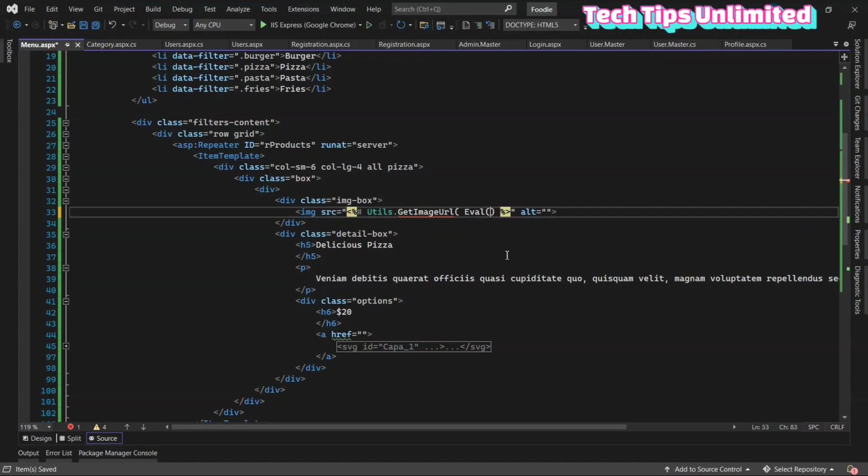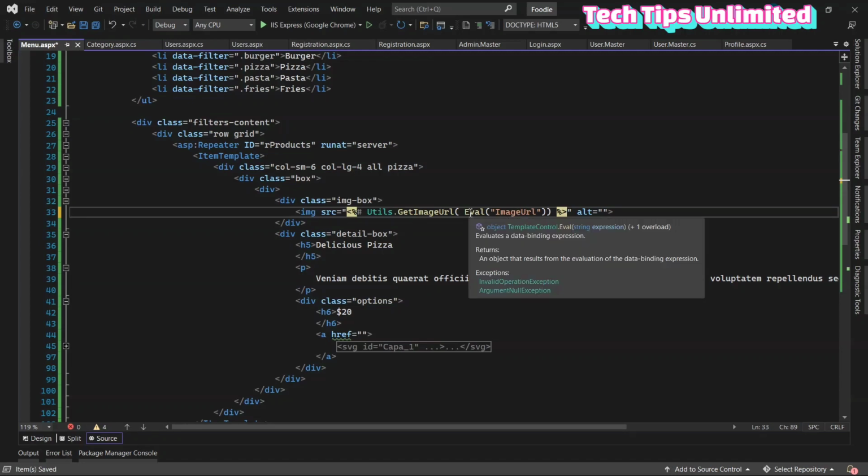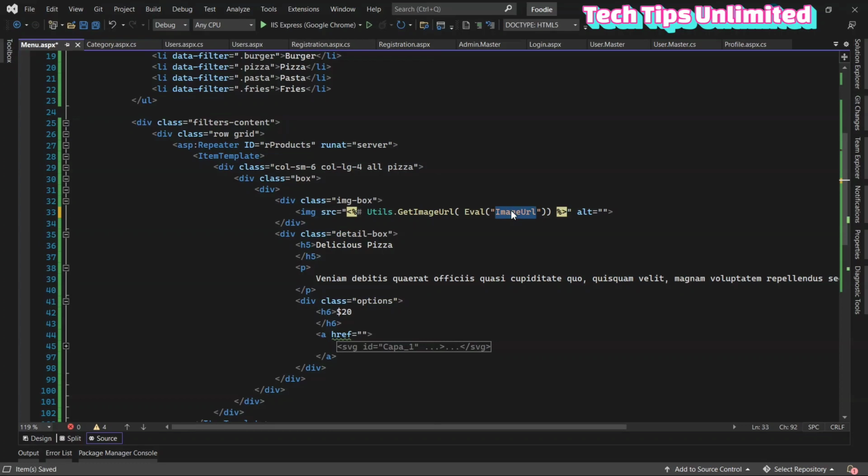We know how to bind the data. So here in the event we're going to get the column name, that is image URL. Okay, so we are binding data with the column image URL from the product table. And this function get image URL is going to take this value and format the image URL, and will return here, and it will provide the full path URL to this source attribute.